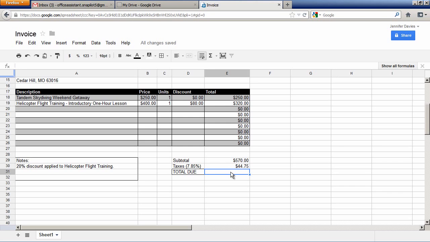And then the total is a more simple formula. It's just going to be equals cell E29 plus cell E30. Enter. And I'm just going to delete that because I want to show you one more thing.